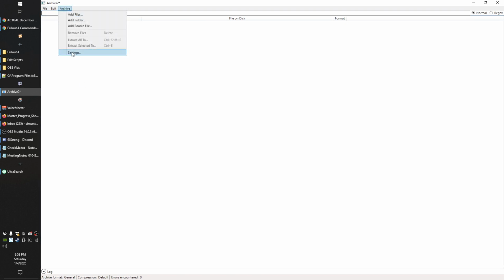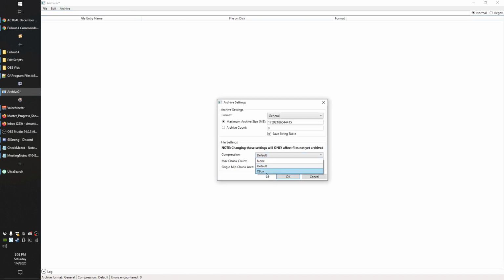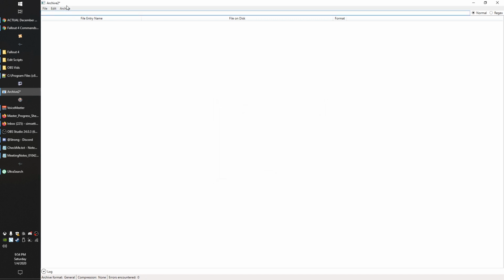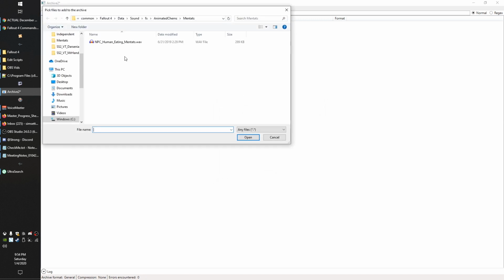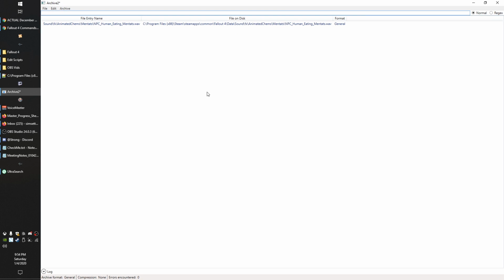Next, you're going to go to archive settings, you're going to change the compression to none, hit OK, and then add those sound files back in. So now when we save this, what it does is when compression is set in Archive 2, it only affects files added after that point. So it won't go back and re-archive all of your other files. Instead, it will just store these new files because we deleted and re-added them. It'll store those uncompressed. So now your sound files will be uncompressed and they will function in the game, and you'll be able to re-release your mod as a patch and have that be fixed.